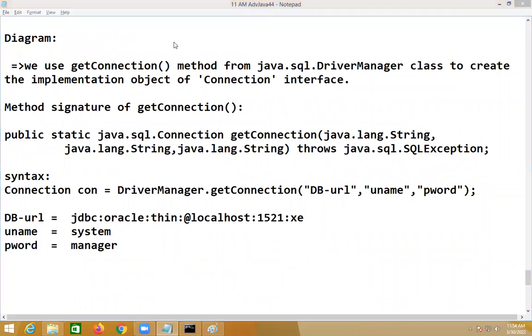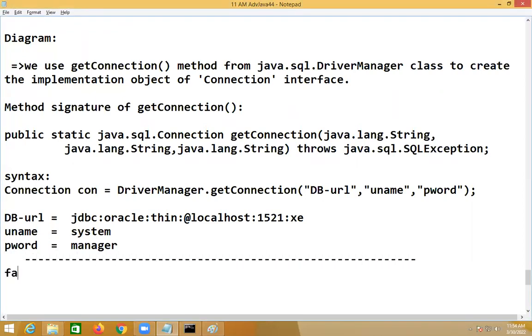Sir, after this one now, one method is there. Make it define forName method.